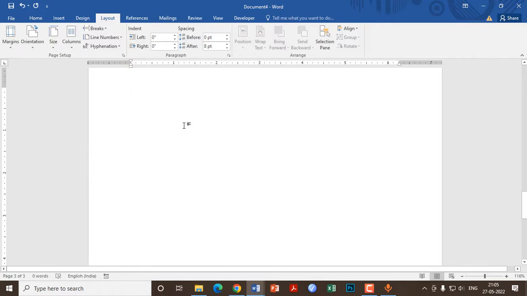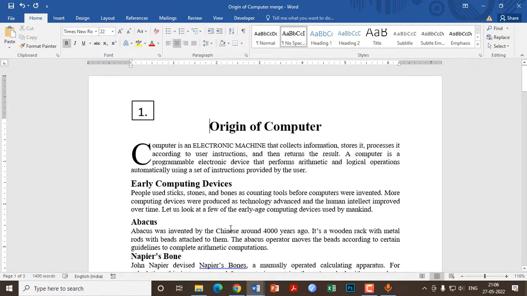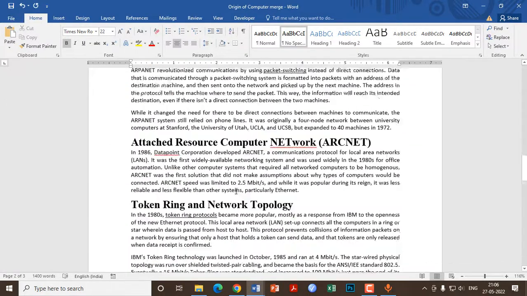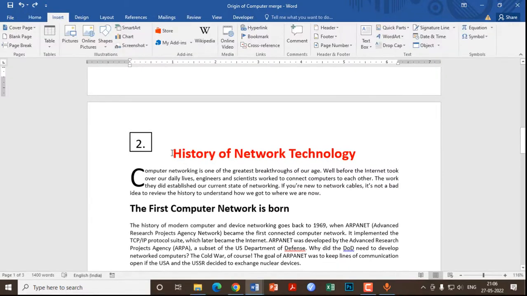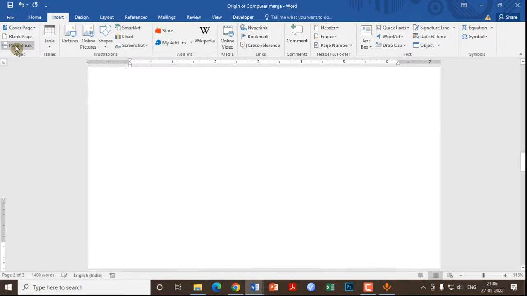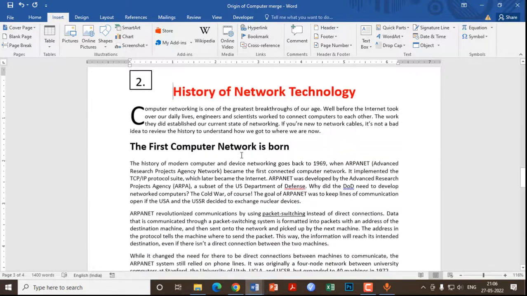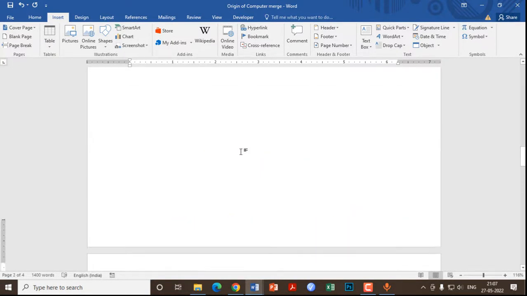I demonstrated in a blank document, but the activity is slightly different in an existing document. I have a ready-made document. It has 3 pages. I want to make page 2 in landscape orientation. For this, place the mouse pointer in the second page, click on Insert button, Page Break, a new page will be added. We will do nothing in the blank page.